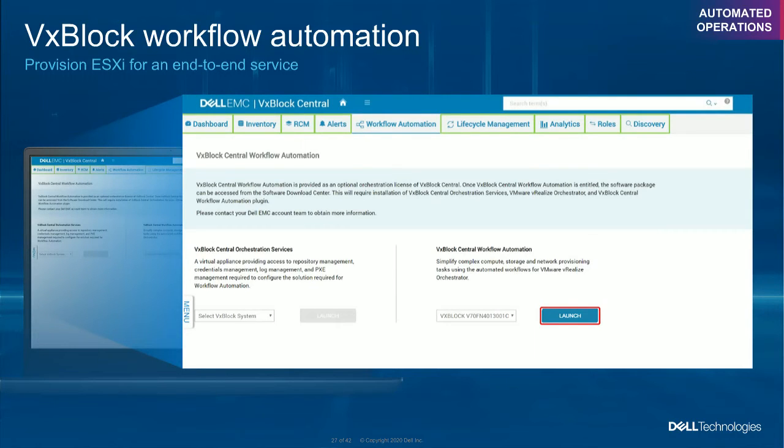I do want to call out that the way that you get into it is through the VxBlock application. We do have tabs across the top here, and this is the workflow automation. And you would click the launch button there to actually open up the VRO interface for those engineered workflows.